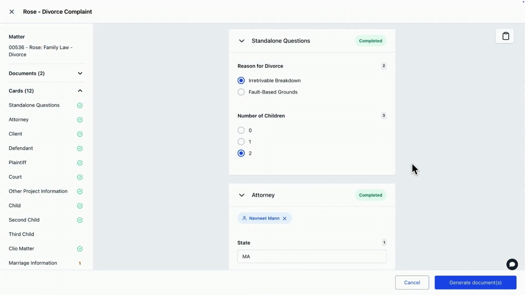This is Clio Draft's populate page. It's kind of like the interview page internally, where we are just going and answering any questions that our documents may have. So this is both your Word templates as well as your forms. So the beginning here, the standalone questions are your conditional logic questions that you may have set for yourself.